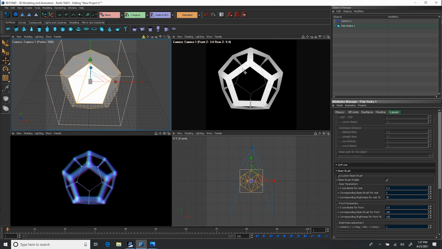And now you can really see that the beam is not only bigger in the front, but brighter in the front, and that the beam is not only smaller in the rear, but also dimmer in the rear. So that's how this works. And like I say, it's a dual feature. You could use either one of them separately, or you can use them both together. So if you don't have a beam brush projector, you could still take advantage of this feature.